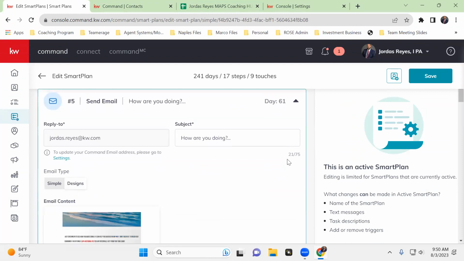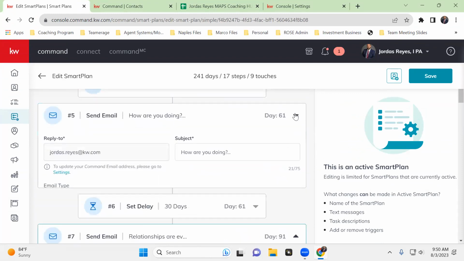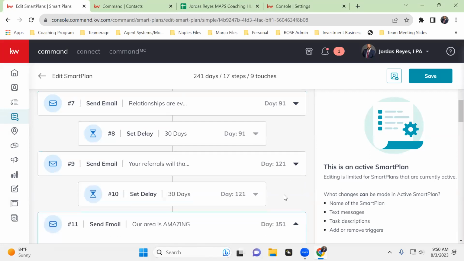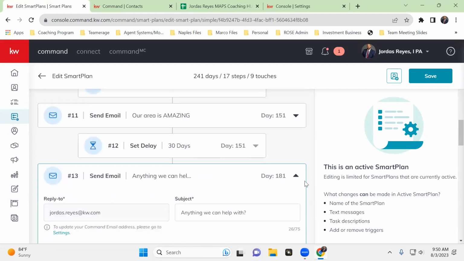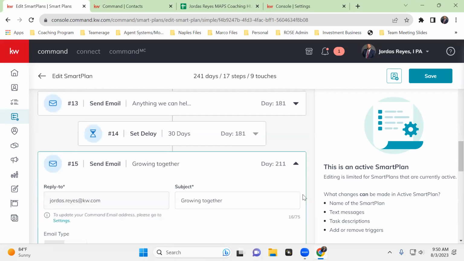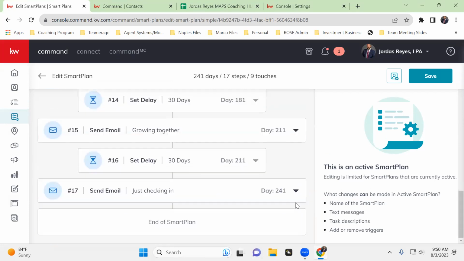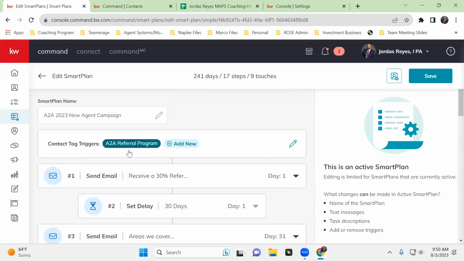30 days later, there's another one. So I do that for, I think, 6 months. I said, how many emails are in here? So you see every 30 days, they're getting an email. And so I create the plan first. Notice that at the top, my trigger is A2A referral program. So when I add you to the database and I add that tag, boom, you're automatically in that plan, and it's going to start from step 1 for you.